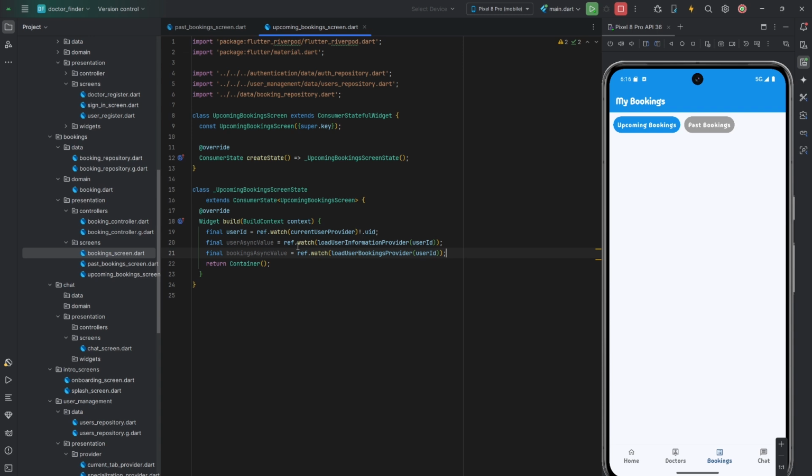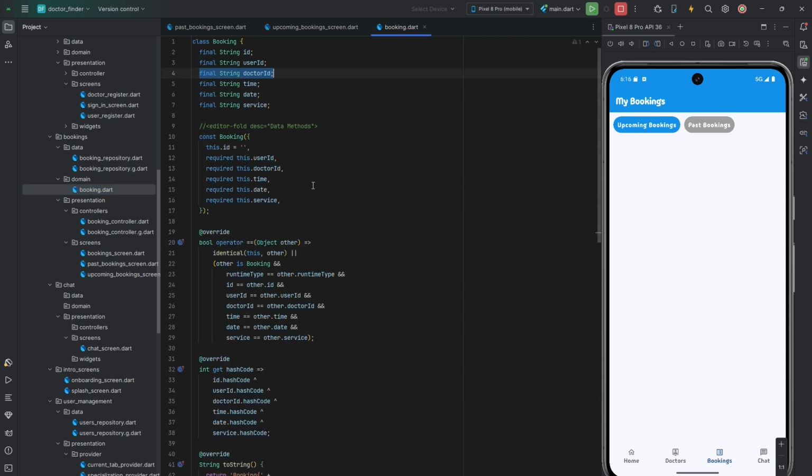Passing the user ID. So we need to figure out how to get the upcoming booking. And we can do that by checking the date of today and then checking the booking.date, because remember, every booking is saved with a date, okay? And compare that date. So if that date is past, that booking is going to appear in the past bookings. But if that date is not passed already, we are going to load that in the upcoming bookings.